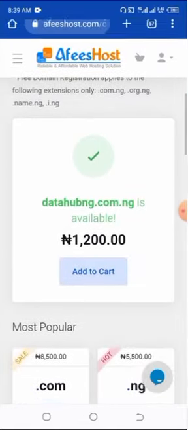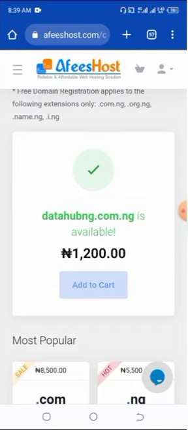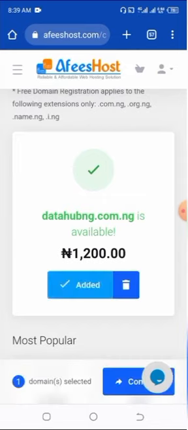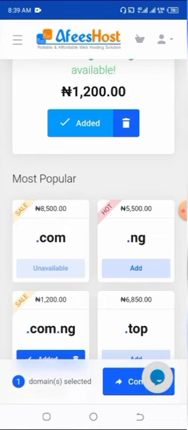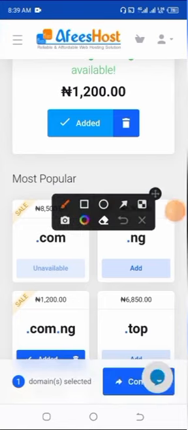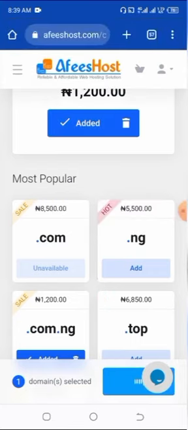All I have to do is to click on add to cart. So when you click on add to cart, it's going to be added up to your cart. Then you can just come down here. So let me show you here. The thing is a little bit covered here. This button here, click on it, continue, and it's going to take you to the next place.